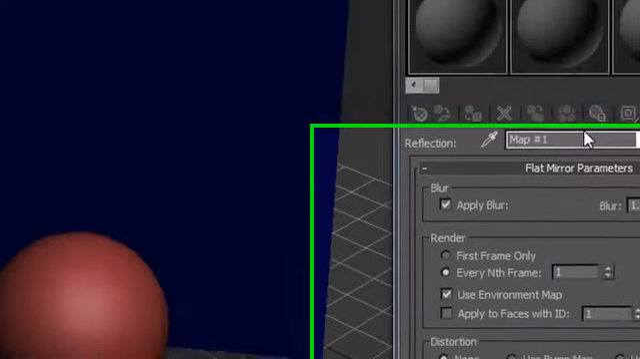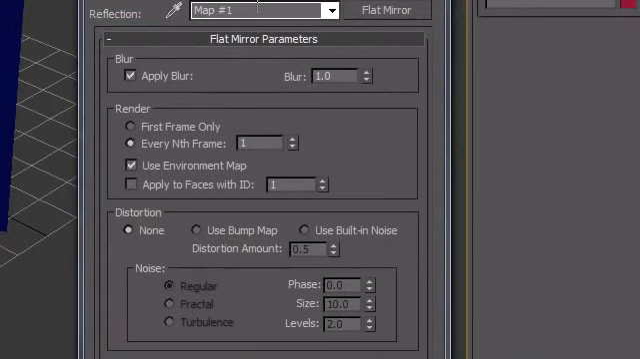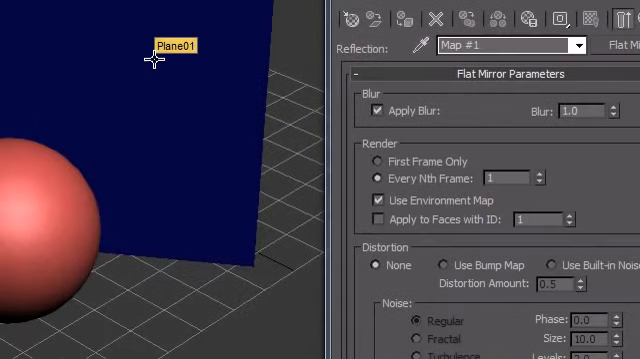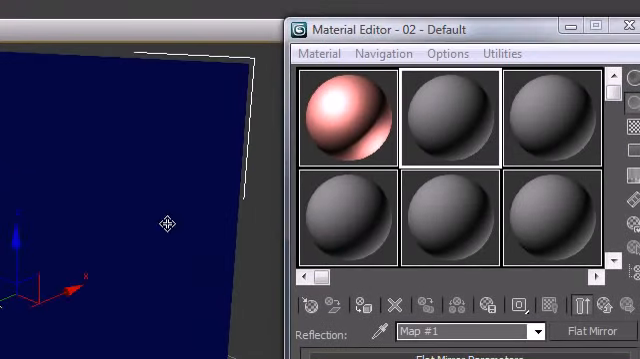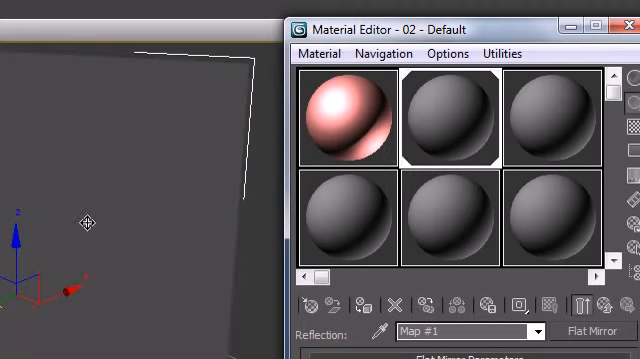What this is going to do is give us a mirrored map. Now I'm going to make this plane turn into a mirror, and I'm going to reflect this ball. So I don't want blur, so uncheck blur, and I'm also going to uncheck use environment map because I don't want to do that. And I want to apply it to faces with ID1, which is this. Now, once we've got that map all set, we can select that and drag it onto our selected item.